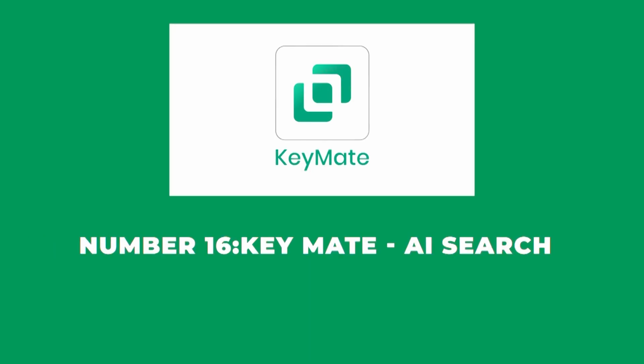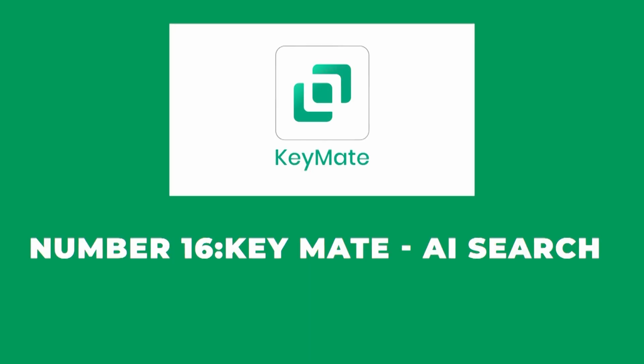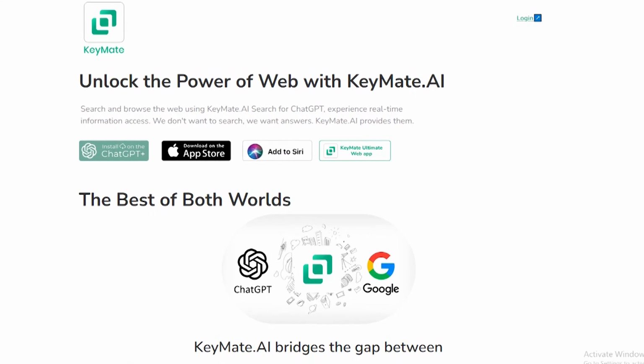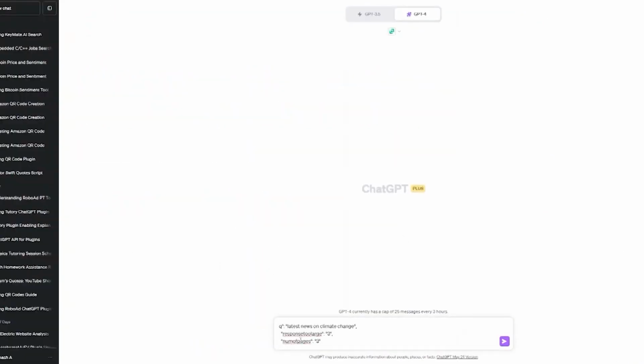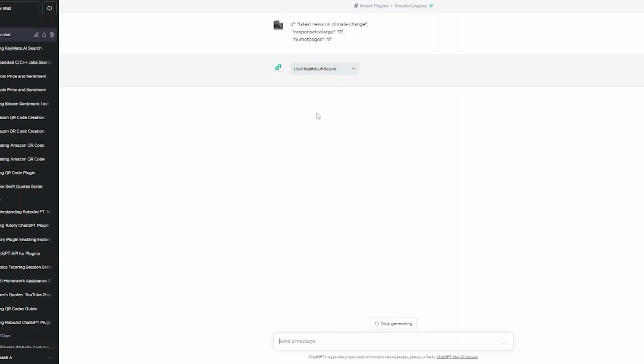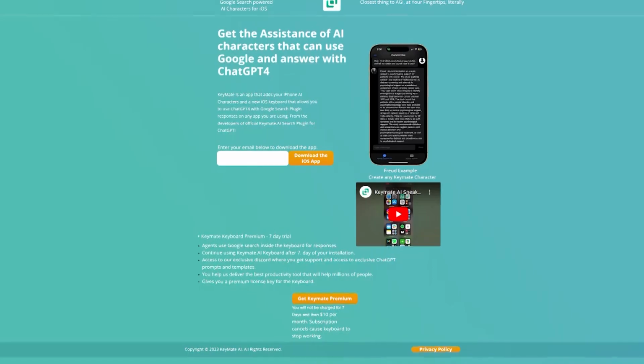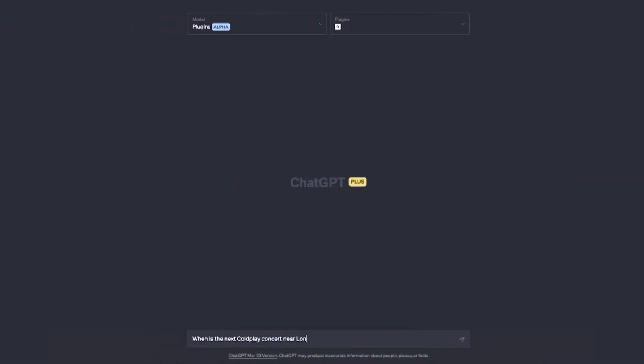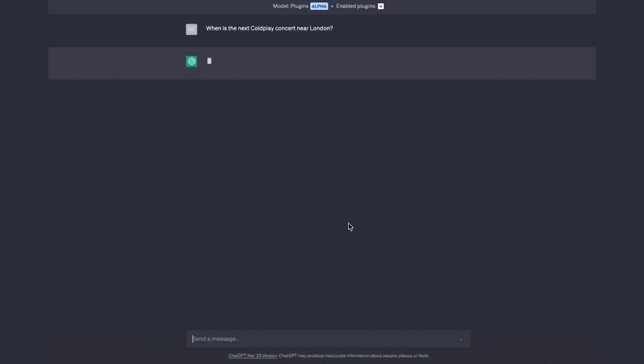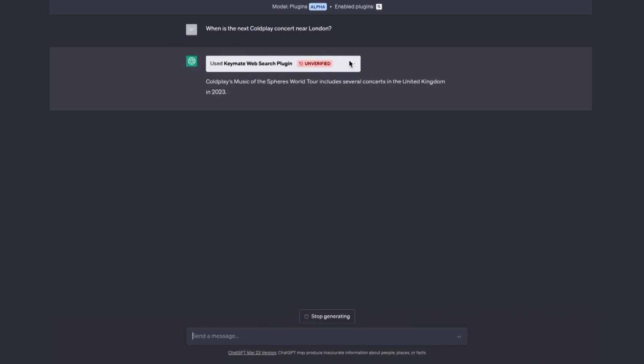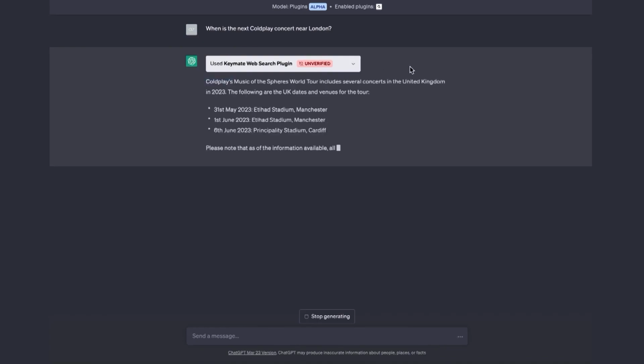Number 16 is Keymate AI Search. This is a ChatGPT plugin that can help you bypass the tedious process of searching the internet for a piece of particular information. This plugin has an advanced algorithm that enables you to deliver the most relevant results and bypass the irrelevant ones while you are searching for anything on the internet.